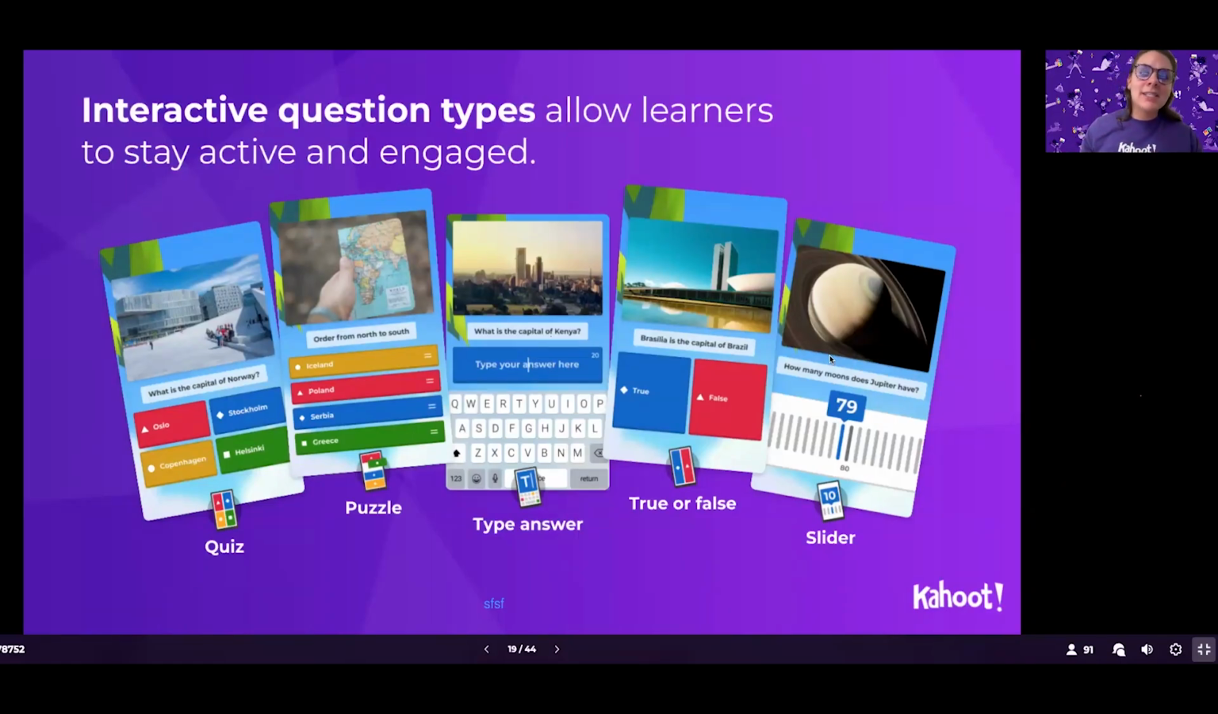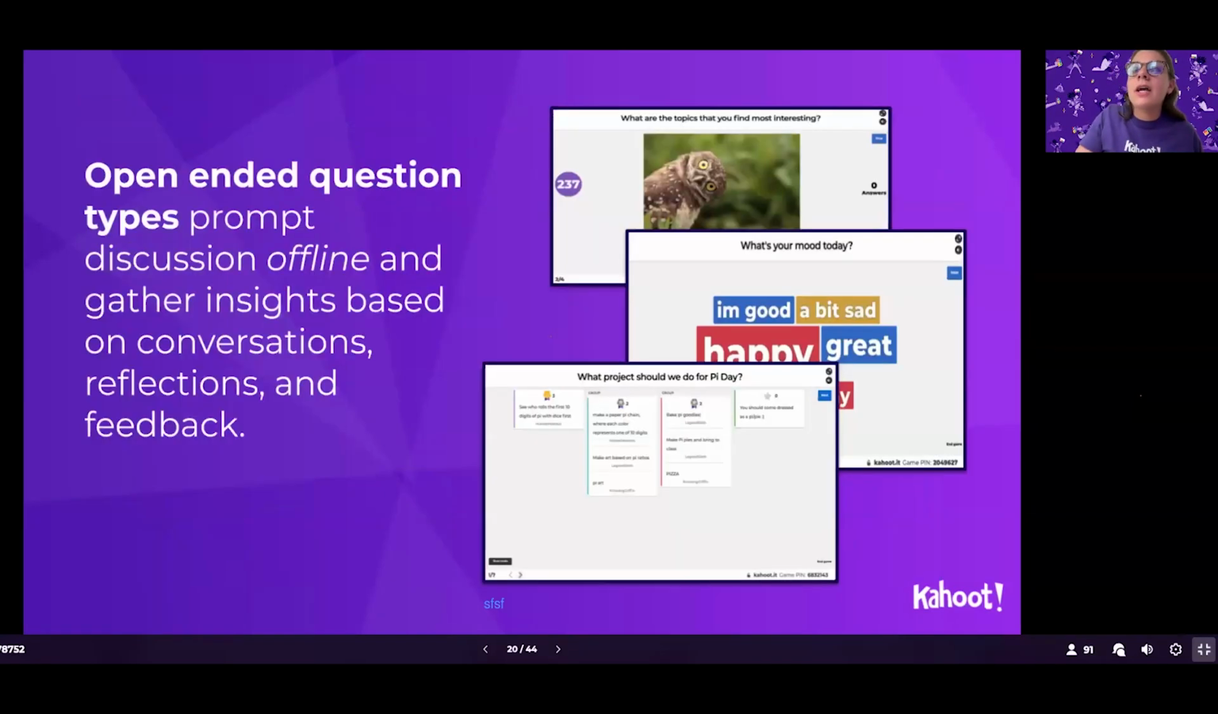So you can always add some variety based off of question types that go after a correct and incorrect answer, but also can go after those open-ended prompts that really encourage discussion that happens offline.